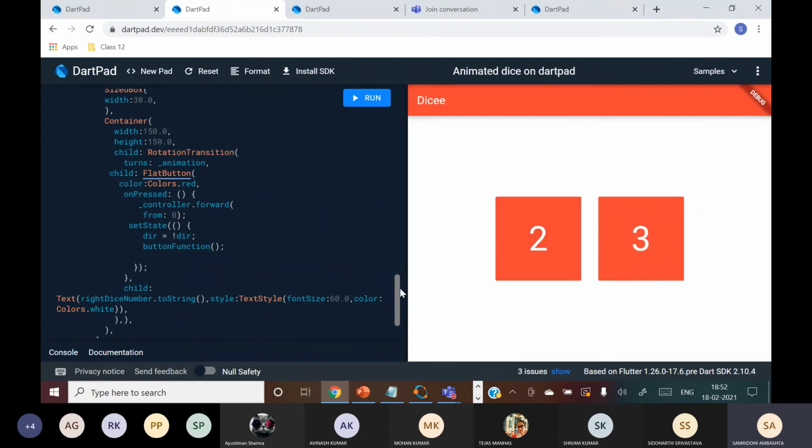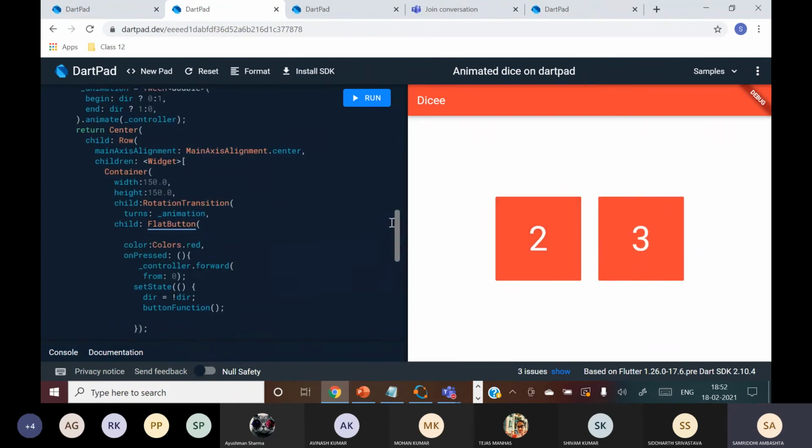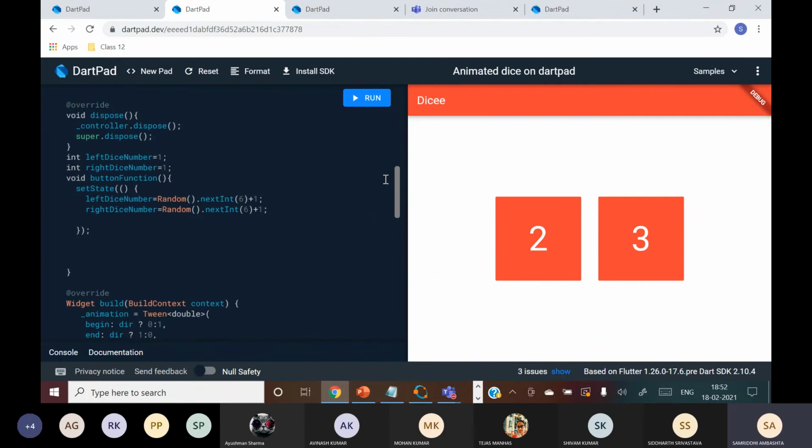So there is a function in Flutter, in Dart, random dot next int, and in the bracket I've written 6 so that it displays numbers only between 1 to 6. So this is how it is working. We store it in some variable and then we display it here in the text widget. So that is why when you click it, both the numbers are changing and any random number can appear between 1 to 6.